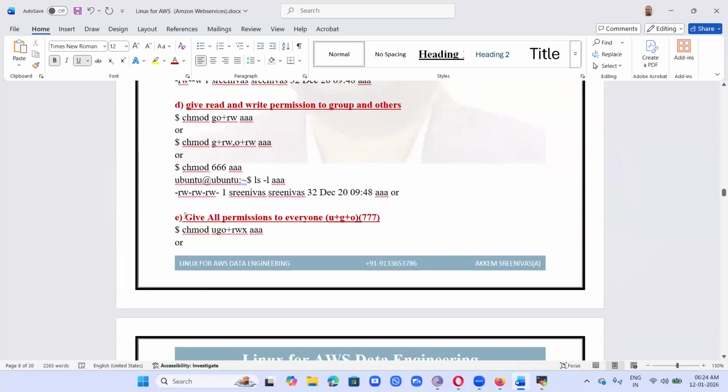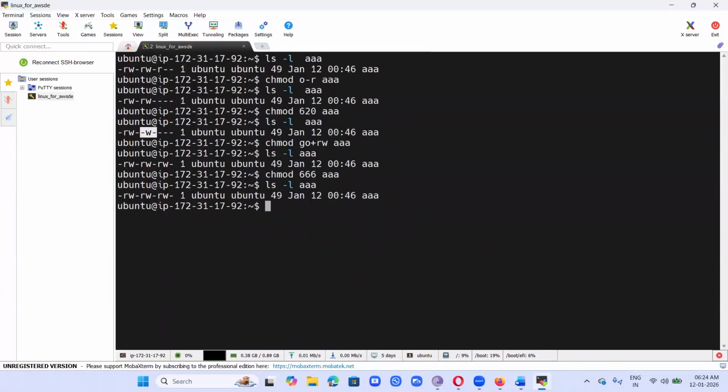File. We are writing data, but we are not reading the data. To read the content, we need read permission. To write the content, we need write permission. That's it.